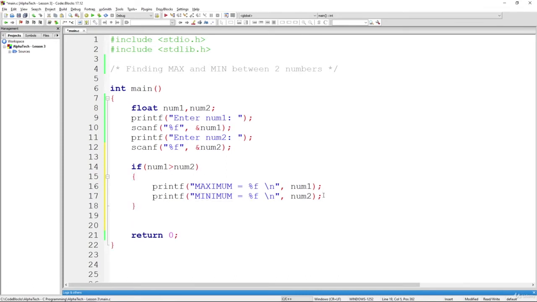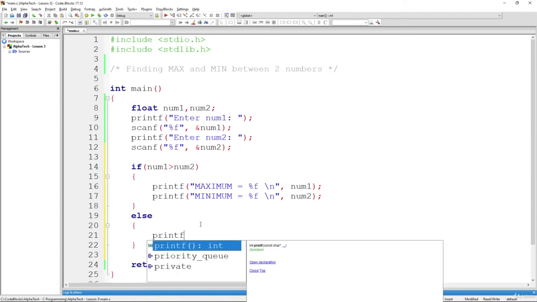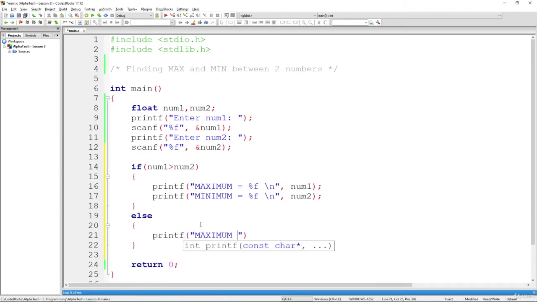And now we should also specify the else section. What will happen if the result for this condition happens to be false? So here we go again. We specify a block of commands, and we print out the maximum. If this condition is false, then definitely num1 is at least equal to num2, or it may be higher than num2. Then we will assume that the maximum is num1, so %f \n, and we specify the variable num1, and we go the same way.